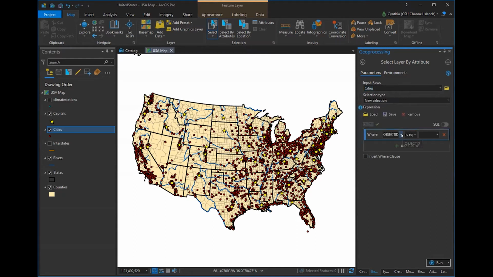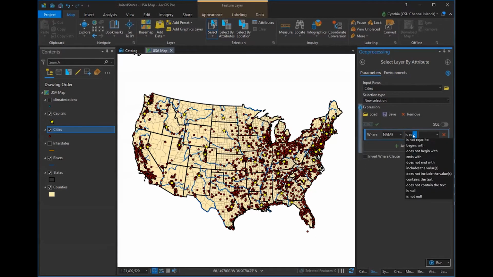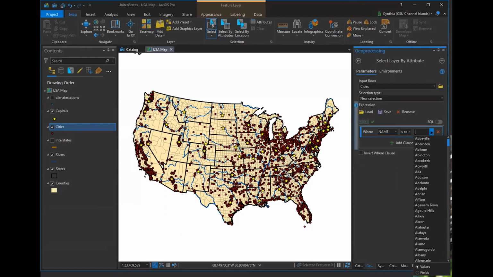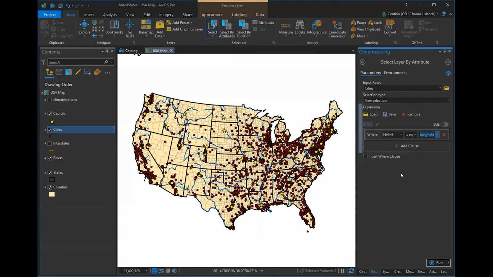So new expression, name is equal to, and it gives us all the different options here. I'm just going to type it in until it shows up, if I can type it correctly. There's Springfield. So verify that's good, and we're going to run it. And not as many as I expected. It looks like we've got seven cities that have the name Springfield in it.